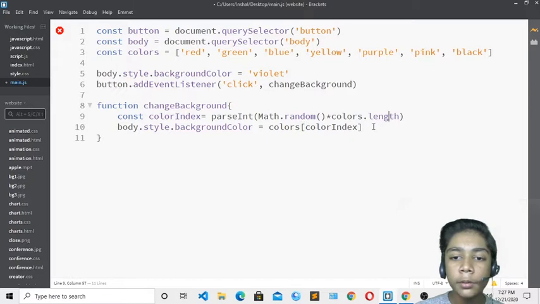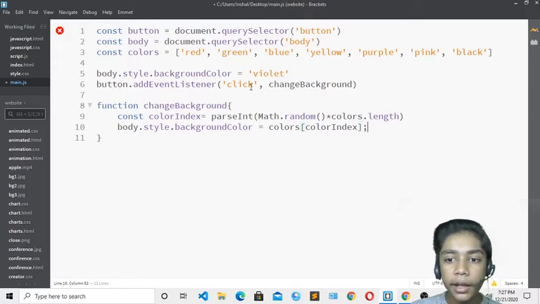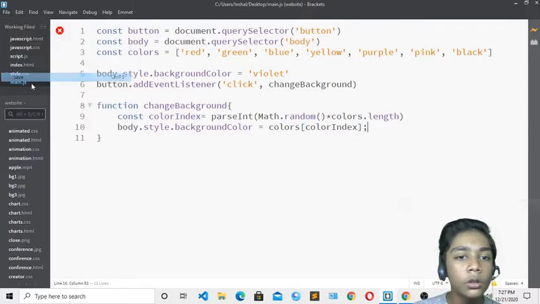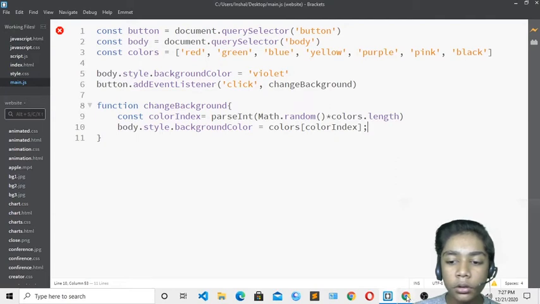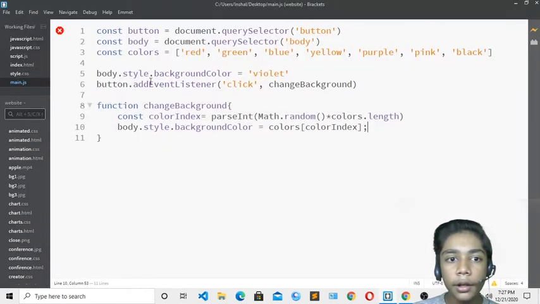Okay, so it should be just changing its color. So I will just write like that, and here you have to save. Okay, so now it will be working. So just go to Google Chrome, and here hit refresh, and now it is not working over here.